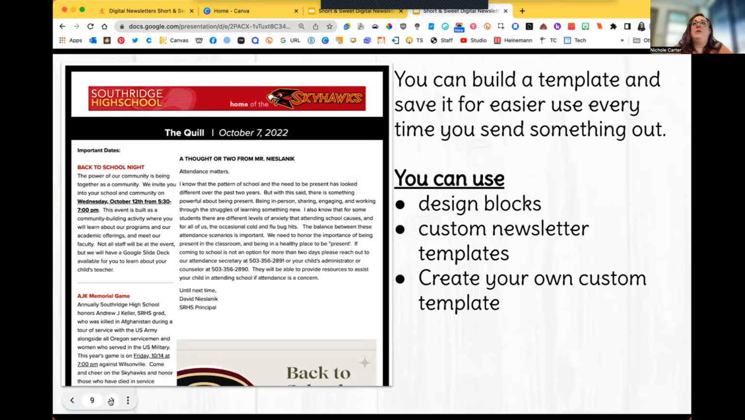Another option that you have within Parent Square that's not necessarily a part of Canva is the ability to use what they call design blocks, and they also have custom newsletter templates that I think can in fact create something that looks really nice and again is engaging for your community. I, for instance, am a parent of a student at Southridge, and so I get the Quill, is what he calls it. Someone made that actual template and saved it in Parent Square, so all they have to do is go in and fill in the specific pieces.